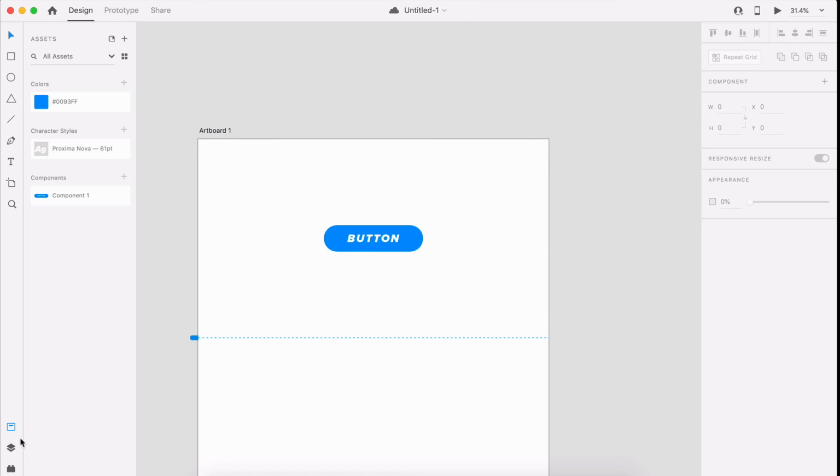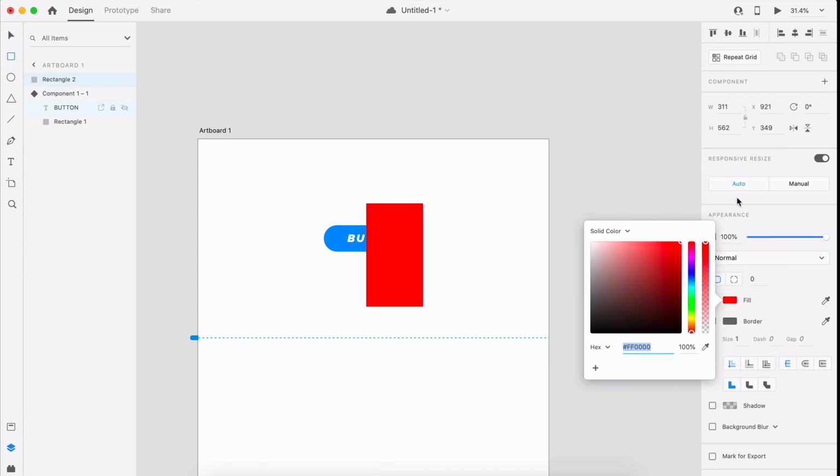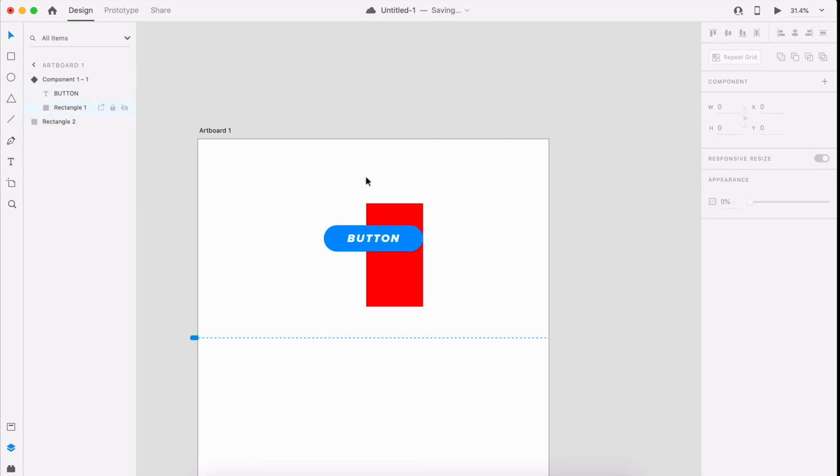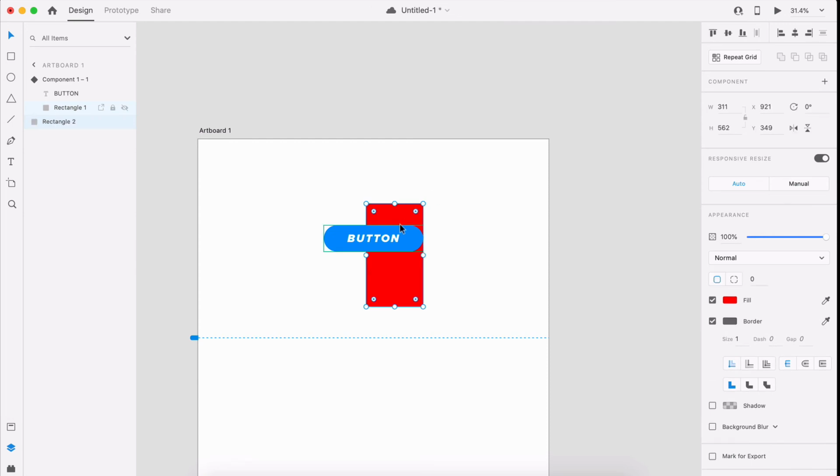Pretty cool. Over here, we have our layers. This will show us everything that we've got, similar to Photoshop layers. The things at the bottom are at the bottom of your artboard, and the things at the top are at the top of your artboard. So say we want a big red square, like so. That is now on top of our artboard above our button. If we drag it below, it'll go below our button. Easy.